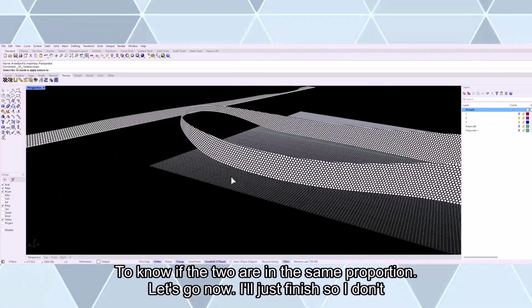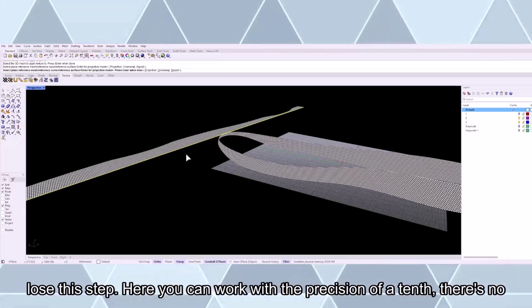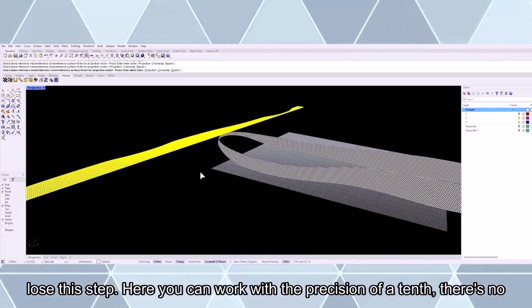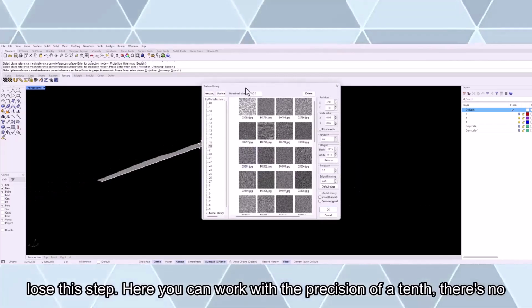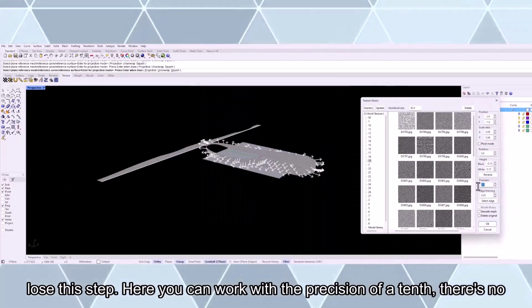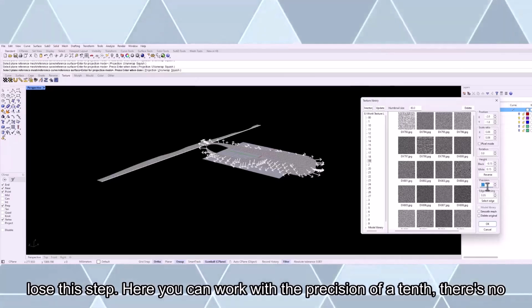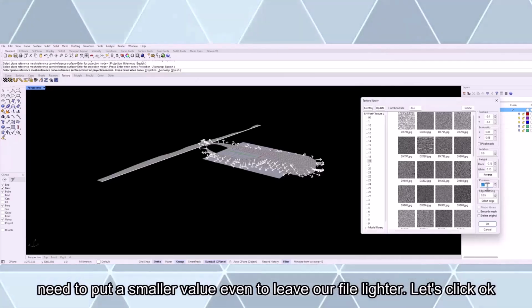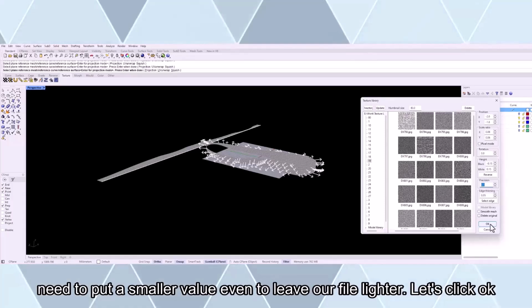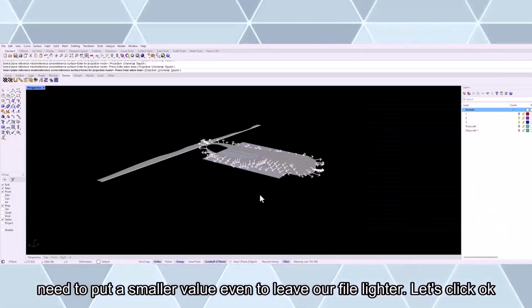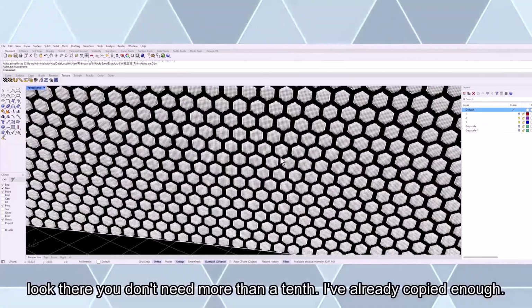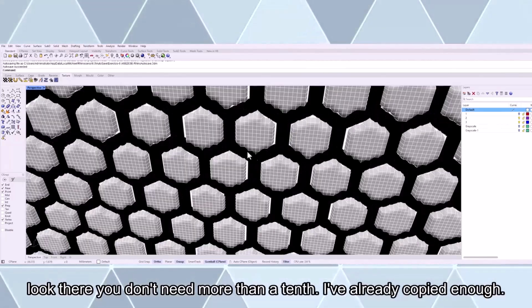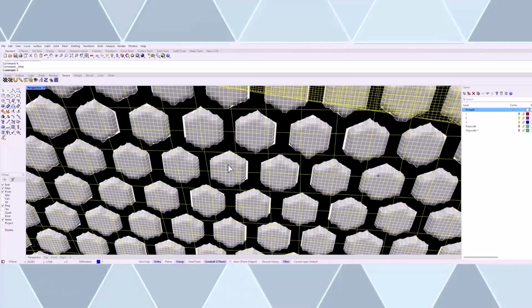Let's go now. I'll just finish so I don't lose this step. Here you can work with the precision of a tenth. There's no need to put a smaller value, even to leave our file lighter. Let's click OK. Look there, you don't need more than a tenth. I've already copied enough.